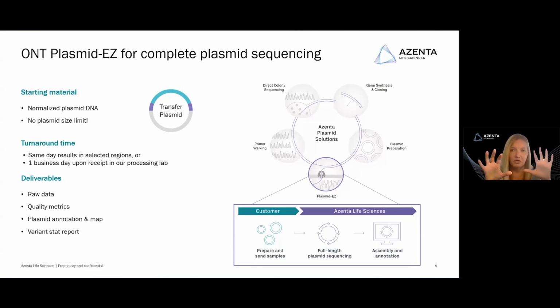So this is perfect for your upstream generation, both for screening as well as when you have a more mature product, but a perfect test for us to test that entire plasmid.